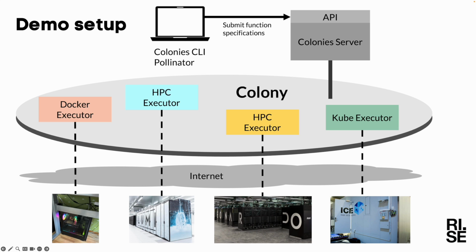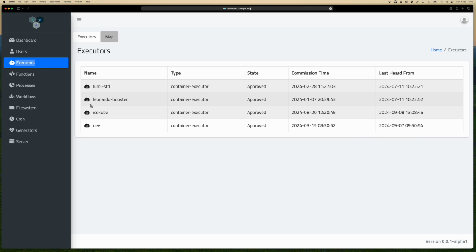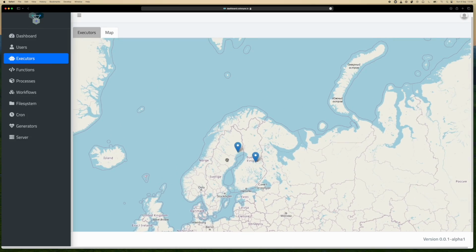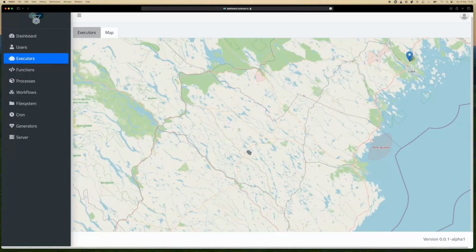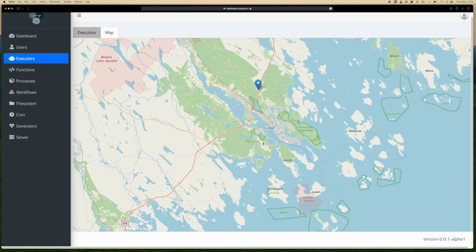Now, let's see ColonyOS in action on the ICE Connect platform. So let's first log into the ColonyOS dashboard. In the dashboard, we can, for example, see which executors are currently available. We can also see on a map where they are located. The kube executor is running at the ICE data center in Luleå in northern Sweden.